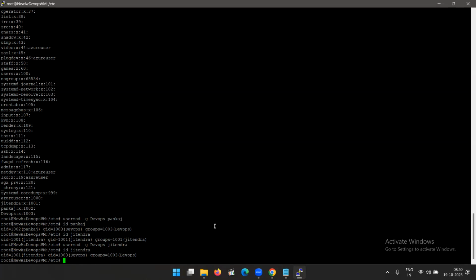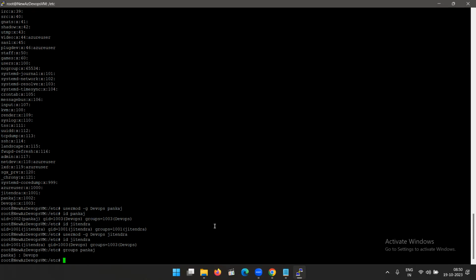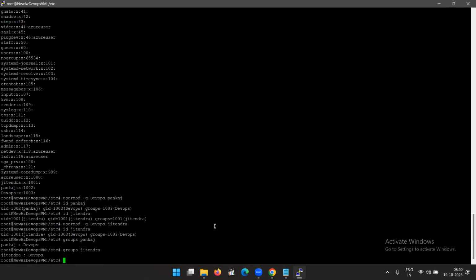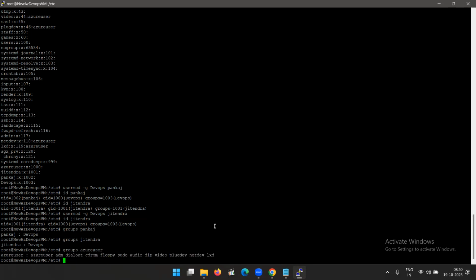Now a user belongs to how many groups? There is one more command called groups, and say Pankaj. So Pankaj belongs to DevOps group. Jitendra belongs to DevOps group. Azure user belongs to the same group as of now.